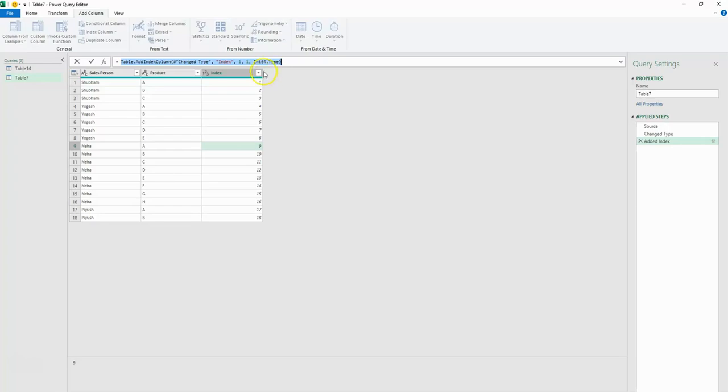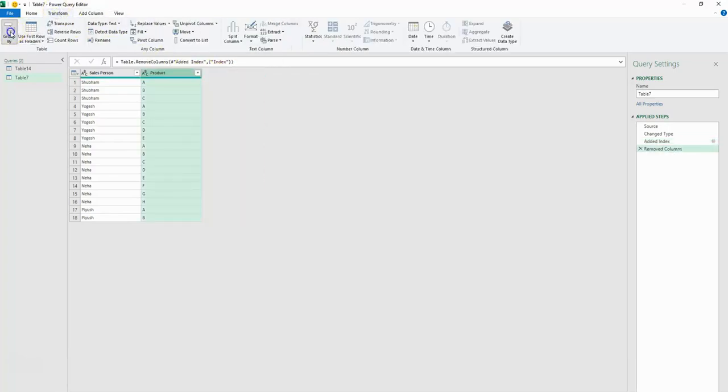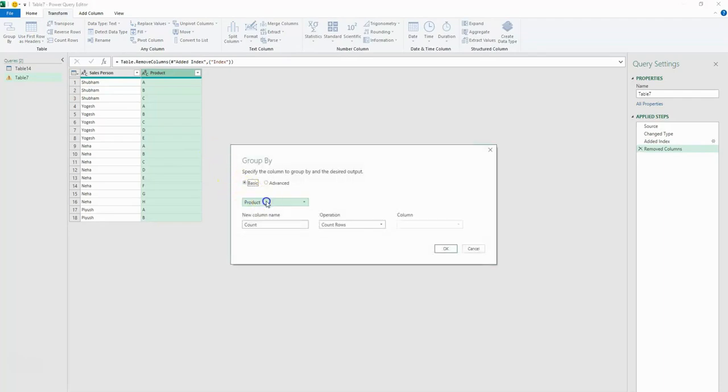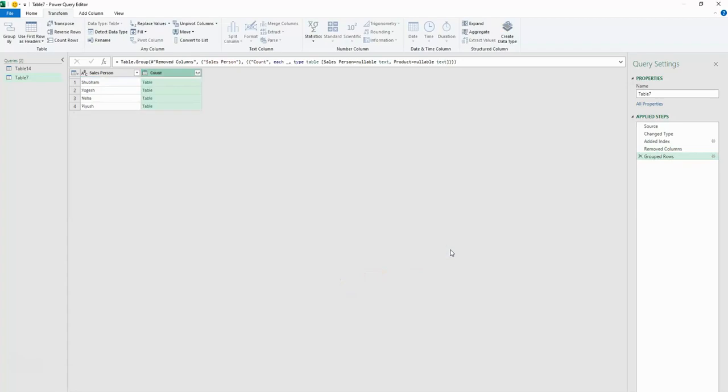When you copy this entire code, you need to remove this index column. Now you go to the Transform tab and click on Group By. Make sure you are grouping the first column, which is the salesperson, and in the operation drop down menu you select All Rows and press OK. Now you get 2 columns, salesperson, which is now grouped, and the count column. When you click on any of the cells in which the table is written, you will see a small preview at the bottom.